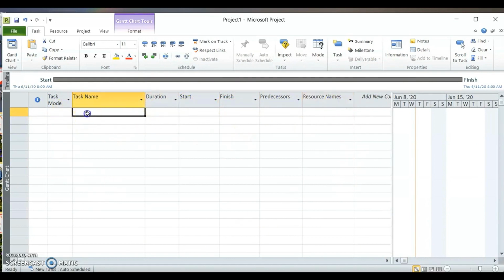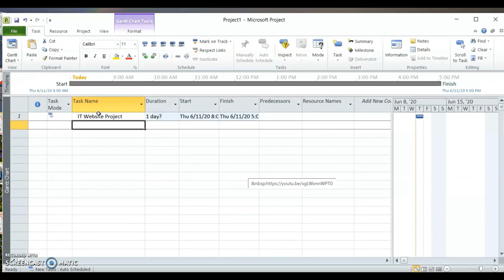So the first thing that you need to do is write the project title. So let's say our project is IT website project, or you can put FYP project. So this will be our title. Once that is done, because we are in auto mode just now, the duration and all that will be default 1 day. Now you have your task ID. So this is a title.